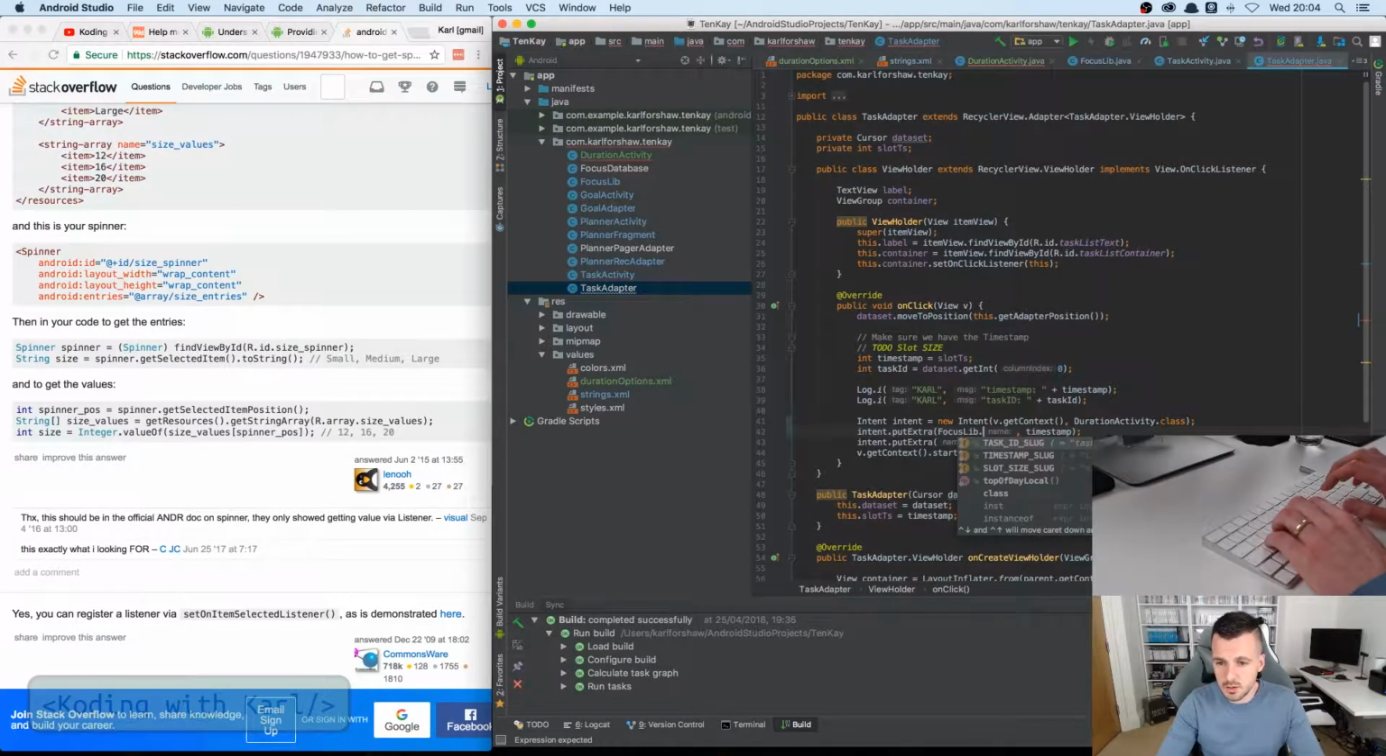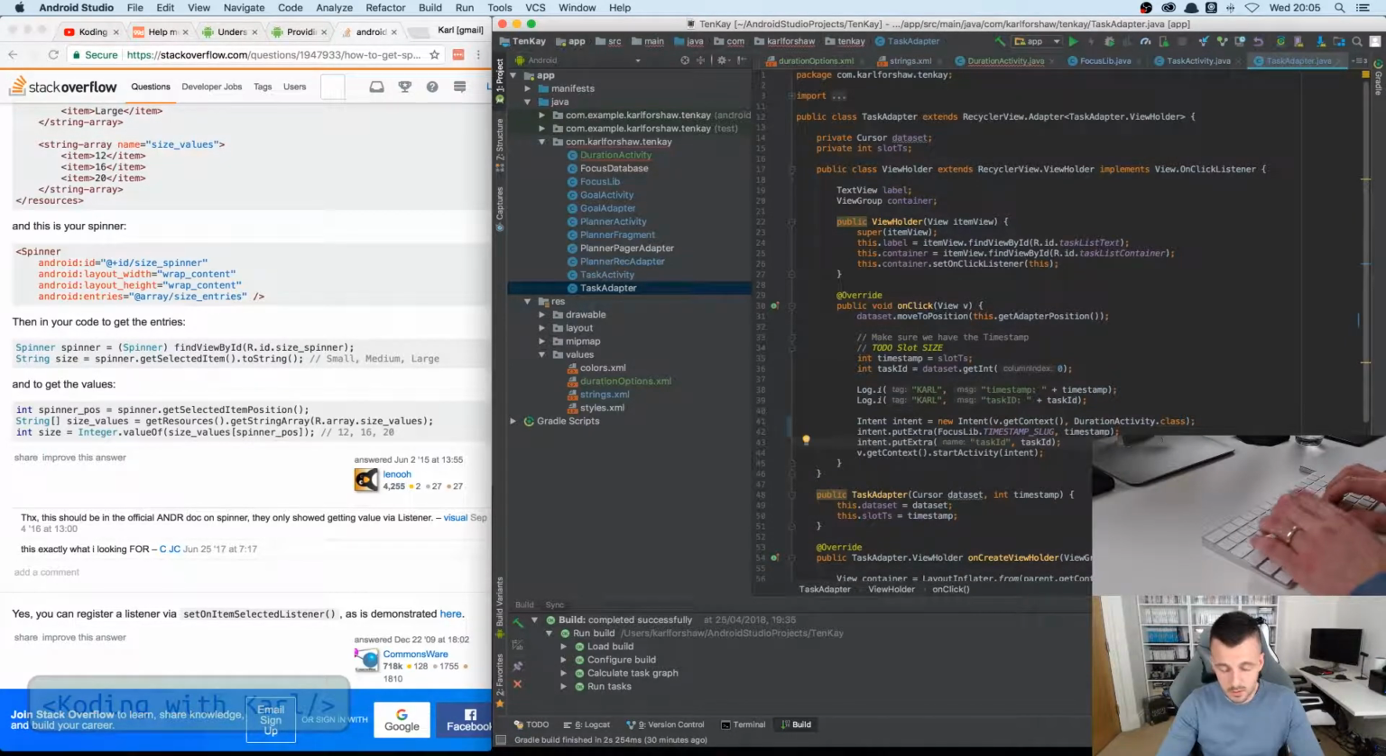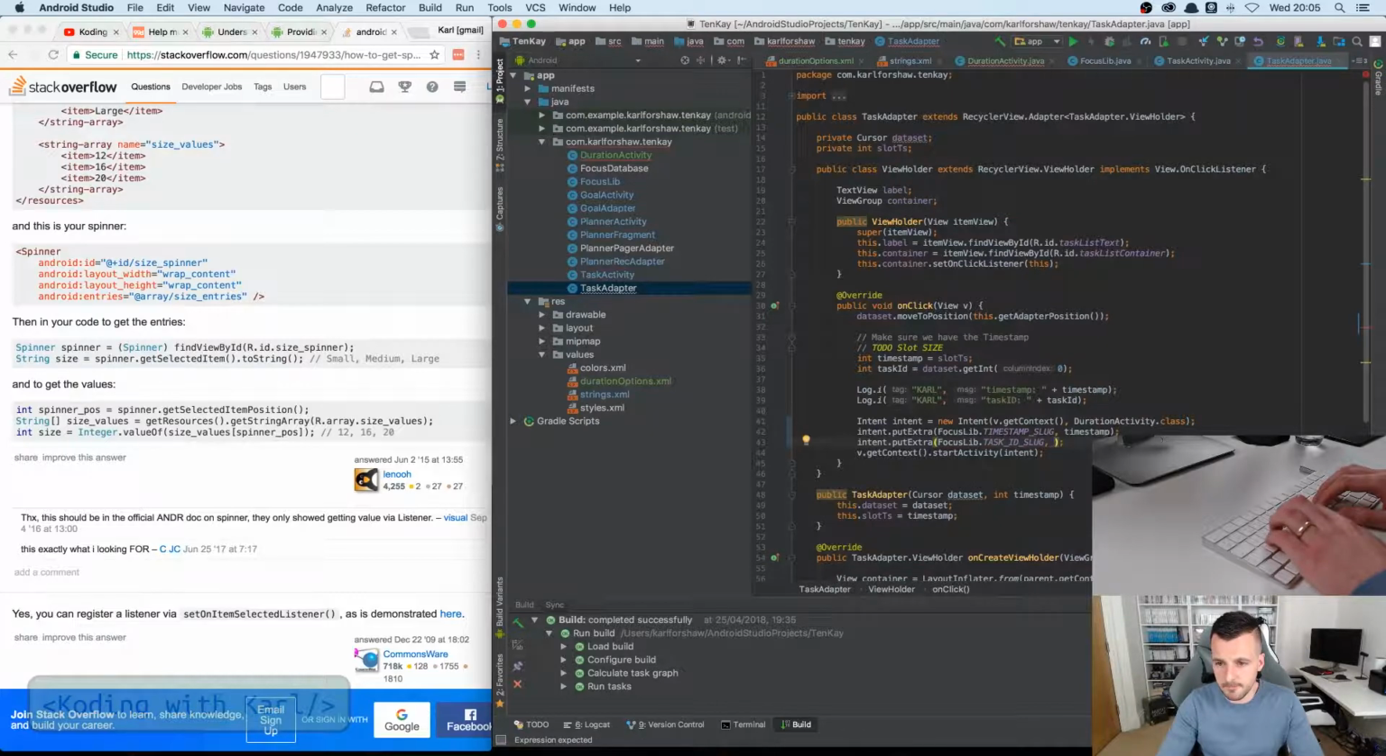Focus lib dot timestamp slug. Oh, come on. Focus lib dot task ID slug. Where's it gone? Task ID. Okay, so that was the task adapter.